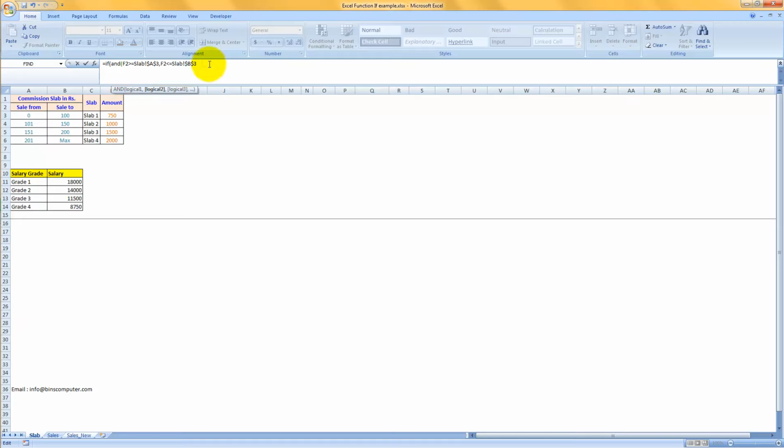So if my criteria 1, that is F2 greater than equal to slab of A3, and second criteria F2 is less than equal to slab B3, that means if the value falls under the category slab 1, which is 0 to 100, then we have to return a value, that is the slab value. So we have to pass C3.